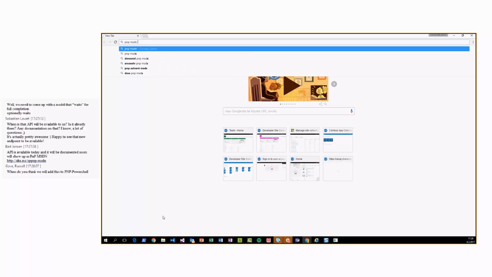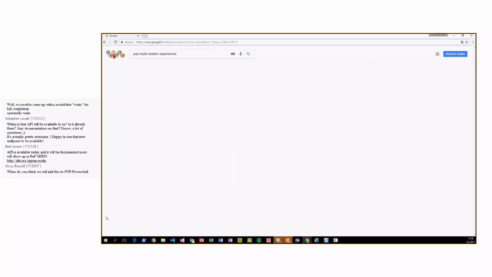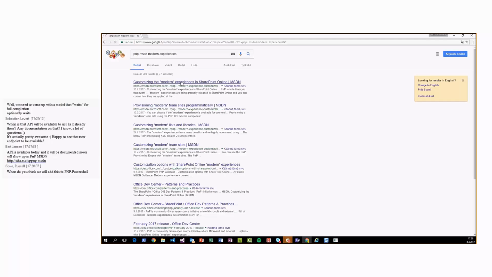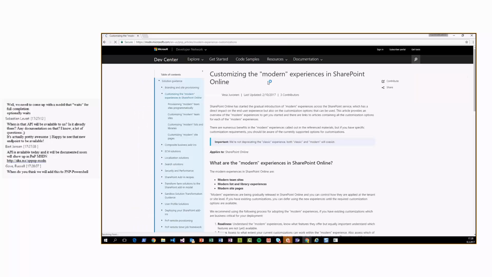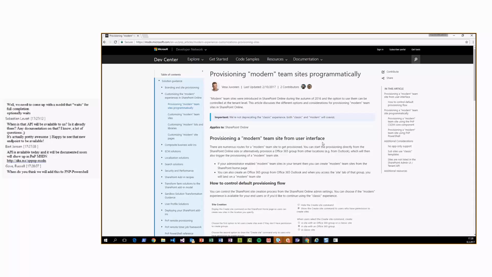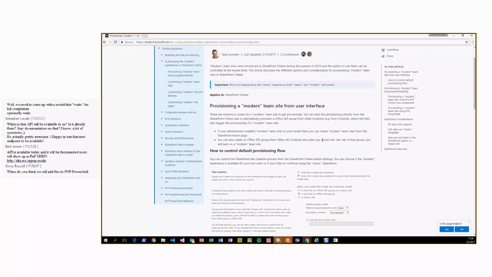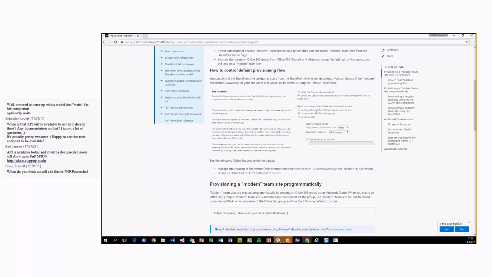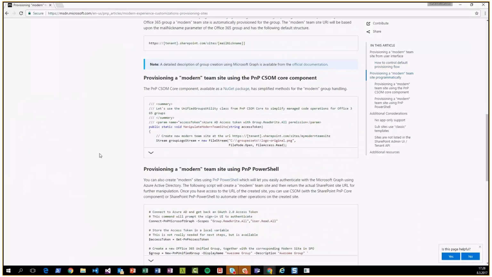So let me do PnP MSDN modern experiences, just showing everybody so you're able to understand where the guidance is. Here we go, customizing modern experiences in SharePoint Online, and in here we have provisioning modern team sites programmatically. So this article will be updated with that REST endpoint API, and we will have a sample which will show how to make that happen.